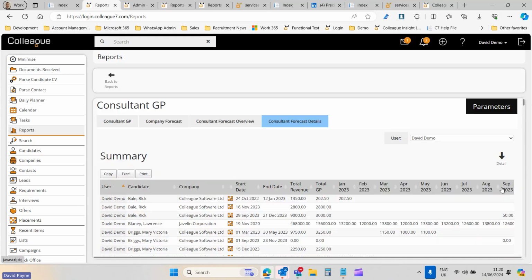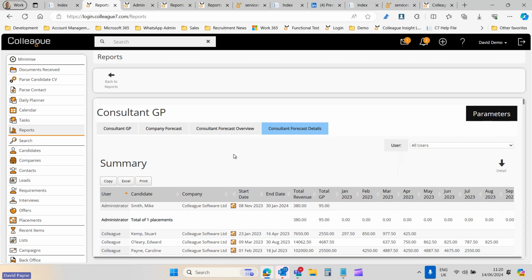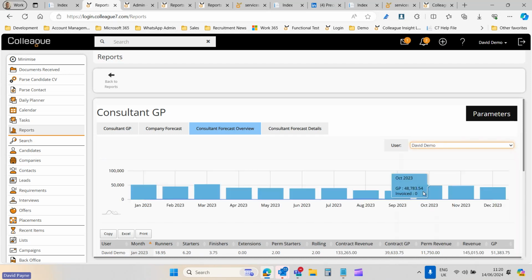effectively it gives you an overview of that information from a consultant perspective, or from an all users perspective, or literally list it all out. And you have the ability to export that into Excel, which has great value. There's a chart as well, so if you wanted to forecast from a specific user's perspective from a chart, then the option is there to do that.